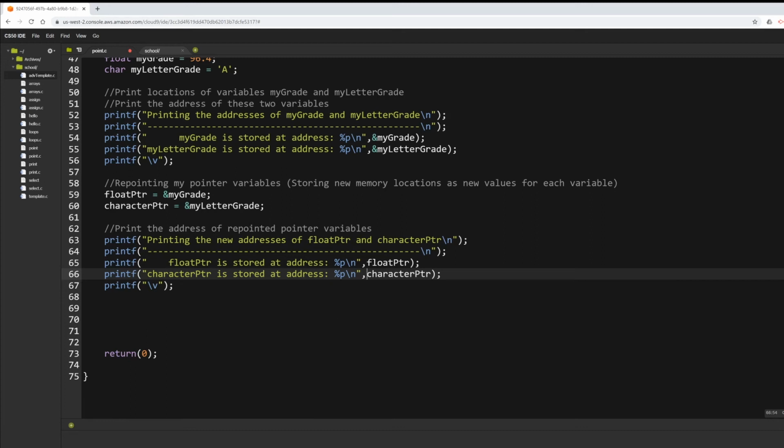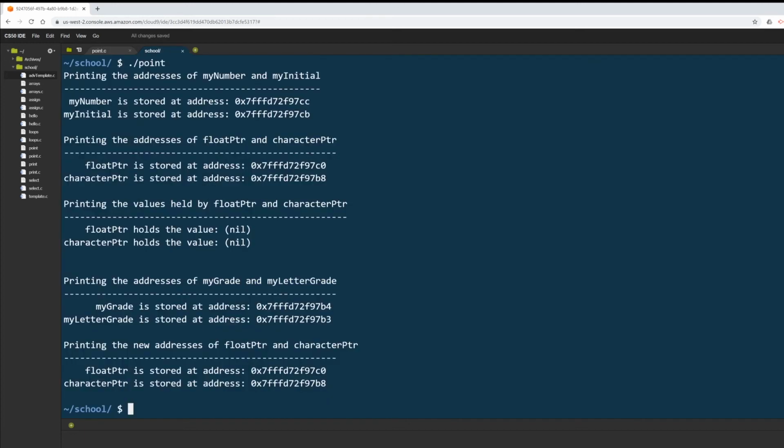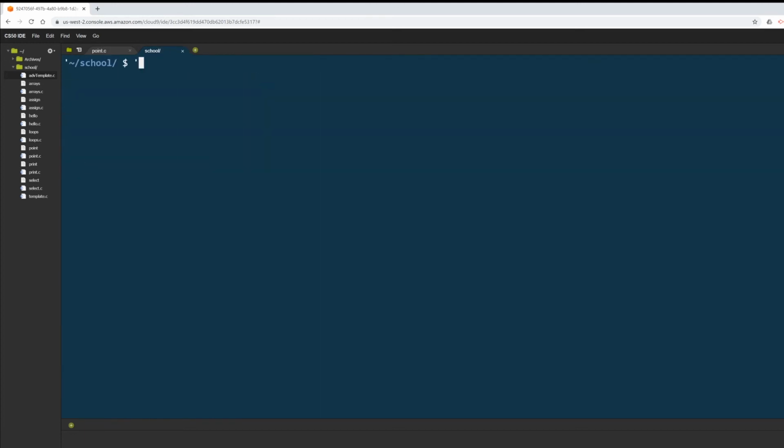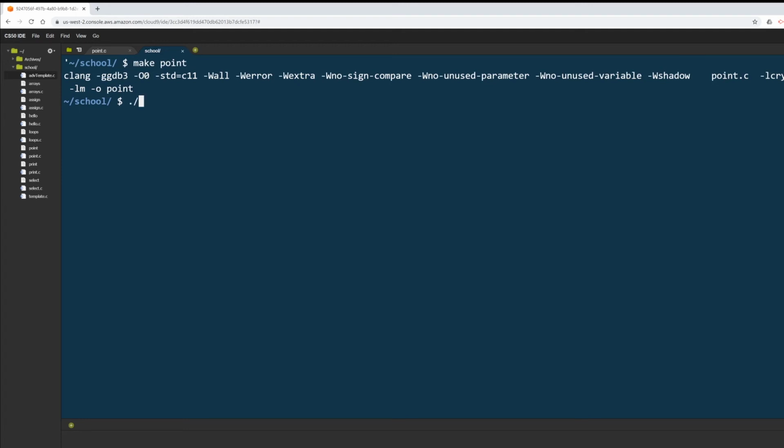So the values stored in my pointers should be the same location of the variables. I'm going to say that again. The values stored in the pointer, not where the pointer's stored. The values stored in the pointer should be the same as the location of these variables. Because when I say store the memory location in here, that's the value of this, not the location of those variables. So now, when I go in here, it'll be set to run correctly. Make point, ./point.